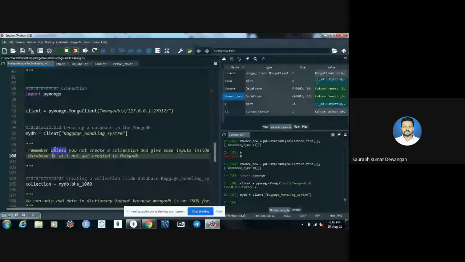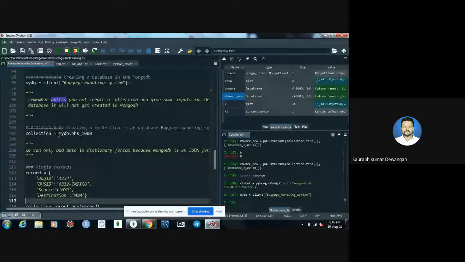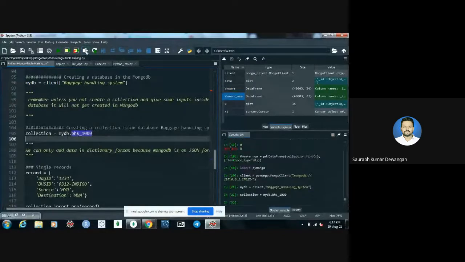Okay, and I want to create a table inside the database. So I am giving the table name BHS 1000 underscore 1000. So mydb is the database which I have stored, and the table name I want to create is BHS 1000. So I am giving mydb dot BHS 1000. So the table is going to be created.